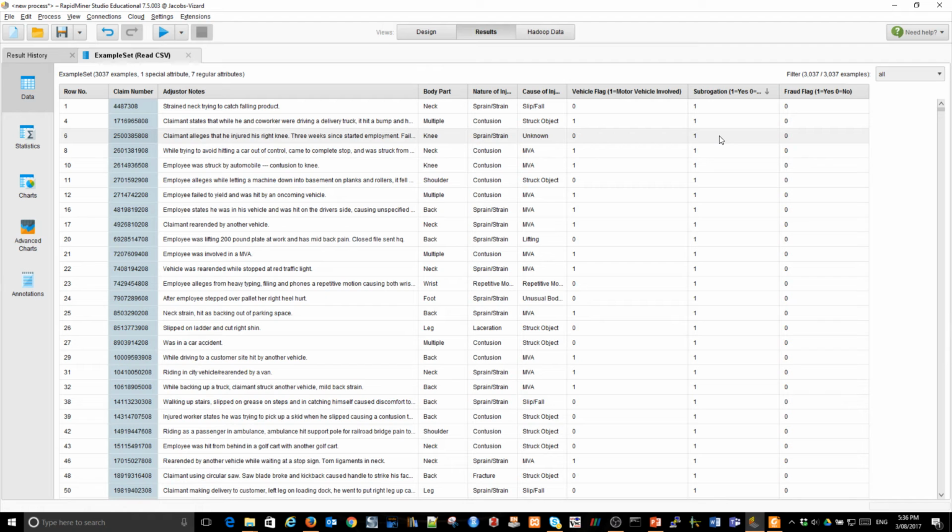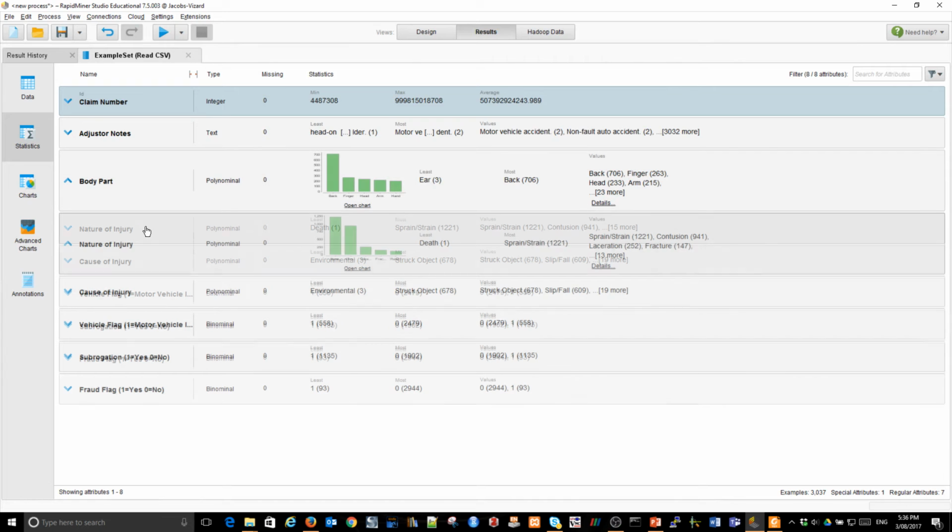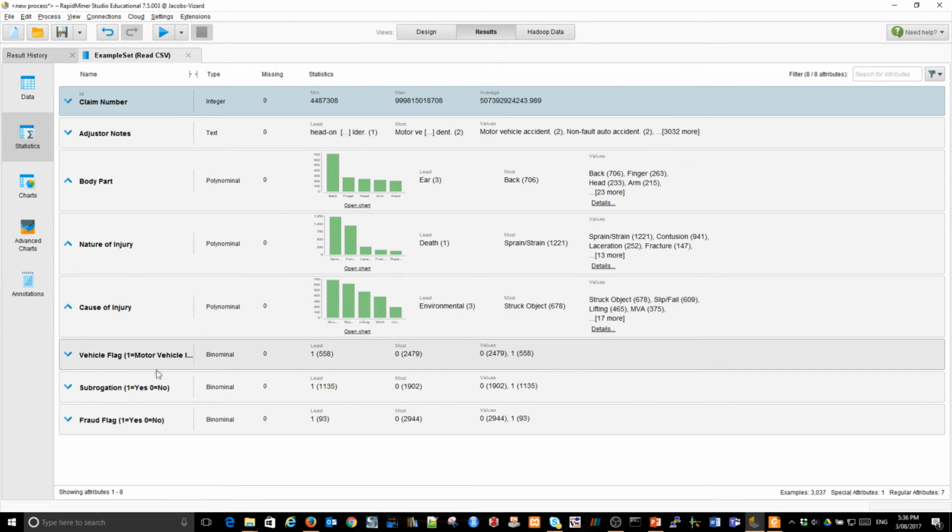Okay, so this is the basic exploration of numeric values and categorical values associated with each claim. We could actually look at the statistics. On the left-hand side, we have a series of tabs: data, statistics, charts, and so on. So when I switch to statistics, I can see all those variables shown one after another. I can click on each one of them and see the little charts.